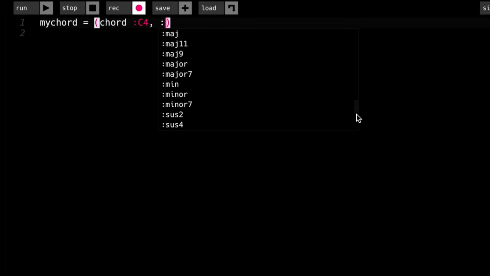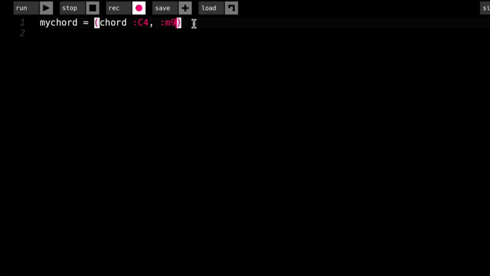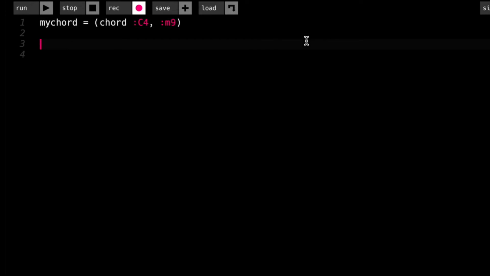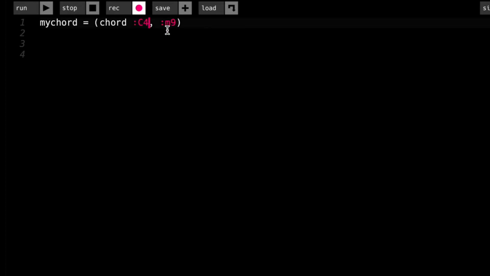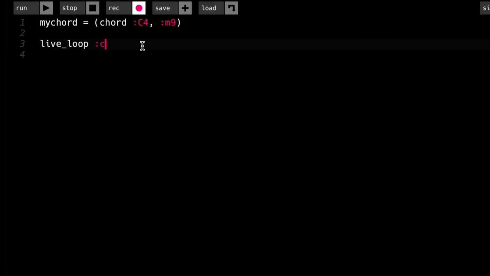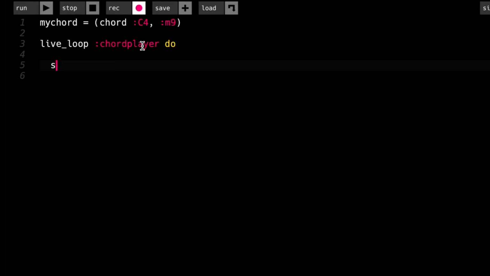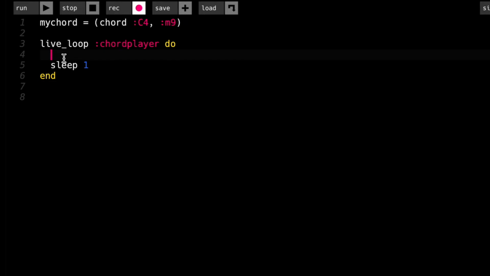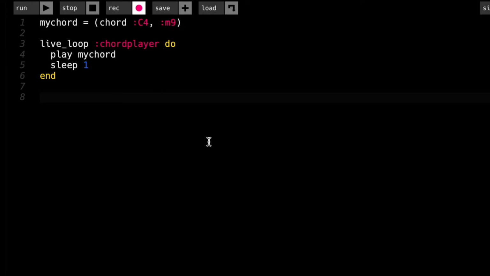Let's try minor 9. There we go. Okay, so that's what we have there. We have a chord at pitch C4, which is middle C, or MIDI note 60, and the chord type is a minor 9. Because it's a chord, let's leave it a bit longer. I'm not going to specify a tick because we just want to hear it playing.